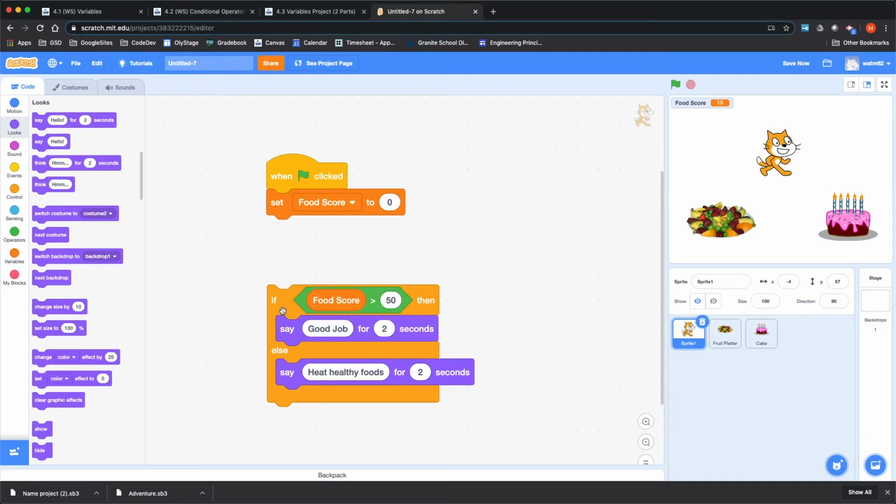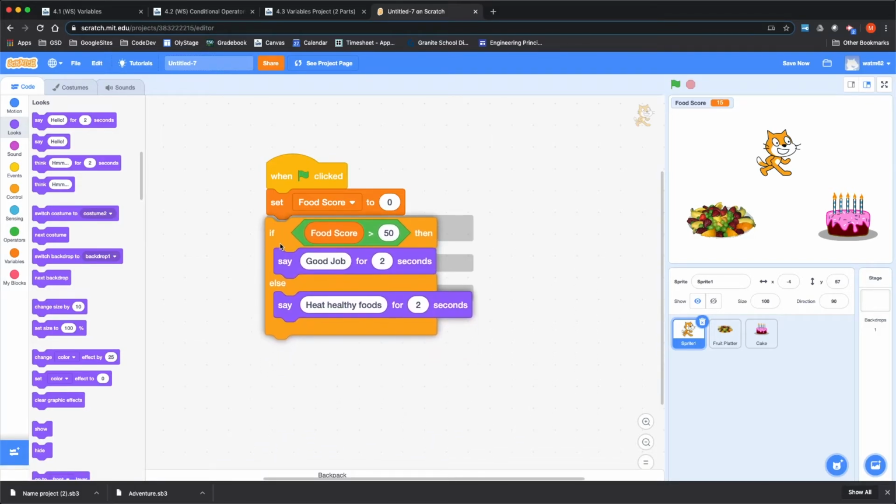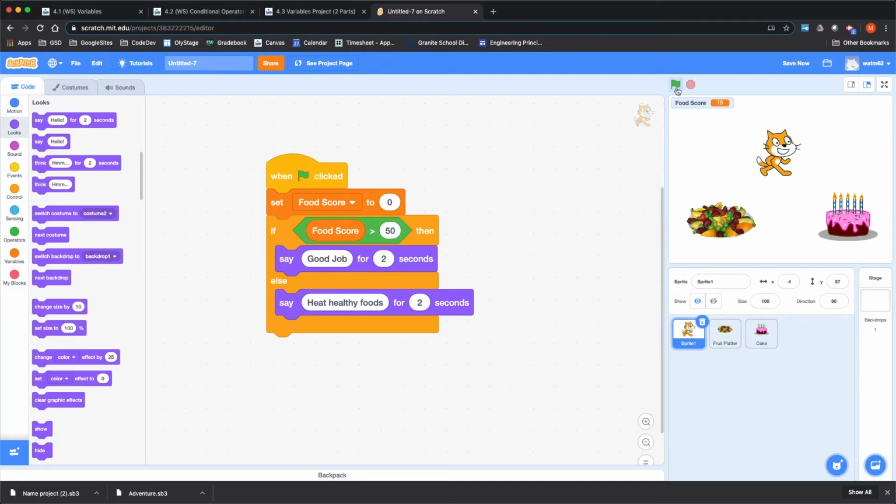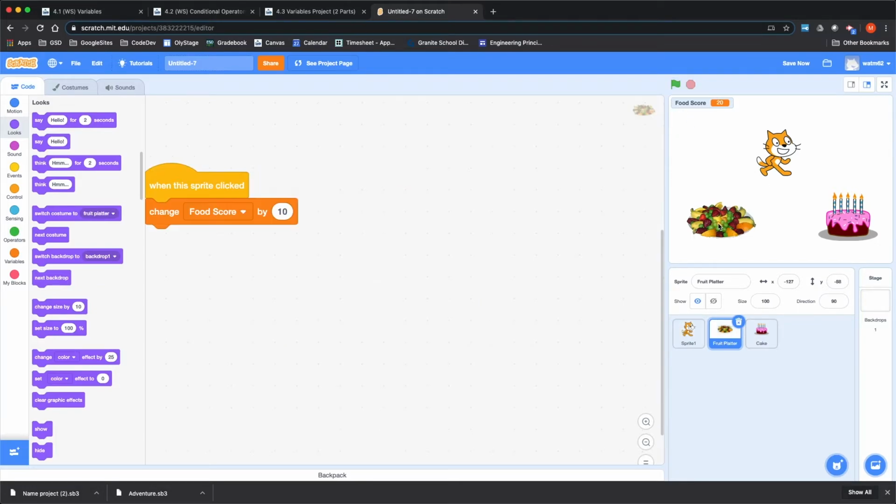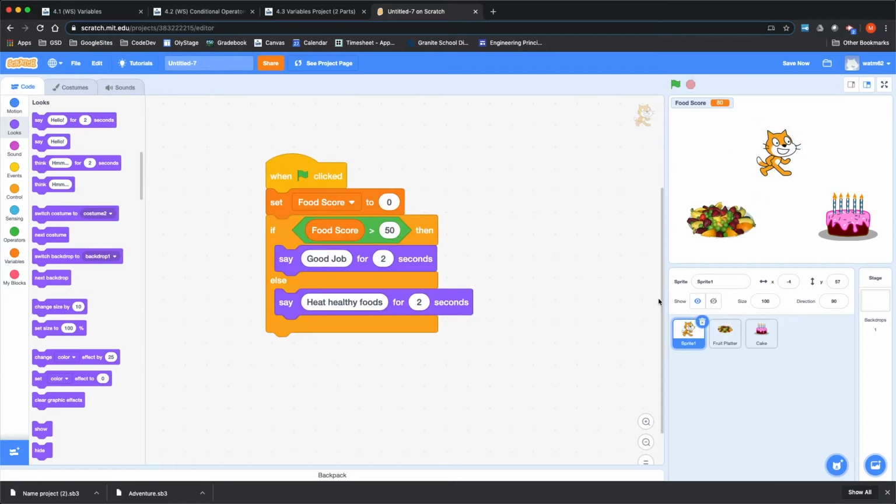If I plug that into my green flag right there and hit the green flag, the cat tells me for 2 seconds to eat healthy foods. And then if I eat healthy foods and get a whole bunch of healthy foods, notice my score is 80. The cat never said anything. Why? Because this code is no longer running. Notice there's no yellow halo around it. When I click the green flag, the score goes to 0. This code runs for 2 seconds and then it stops.